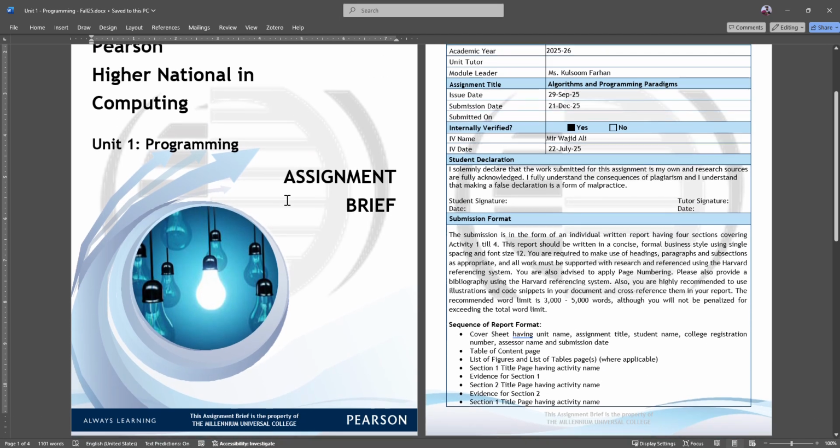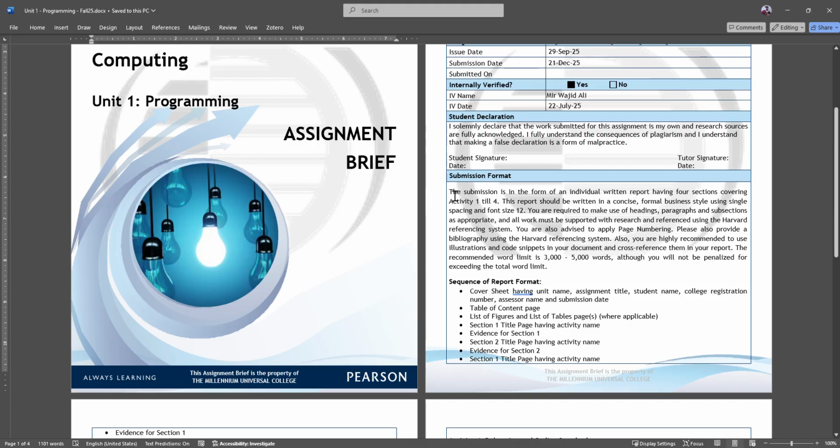please do give attention to what is being asked in this submission format. This is very critical and very, very important. So to start with, the submission is in the form of an individual written report having 4 sections covering activity 1 till activity 4. This report should be written in a concise formal business style using single spacing and a font size of 12. So please make sure that you have these 4 sections defined for each activity and you are using the same font size of 12.